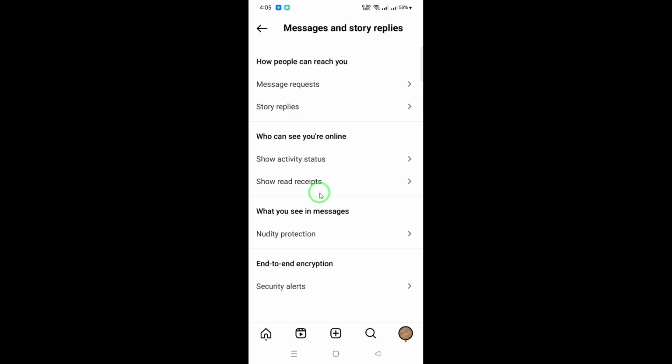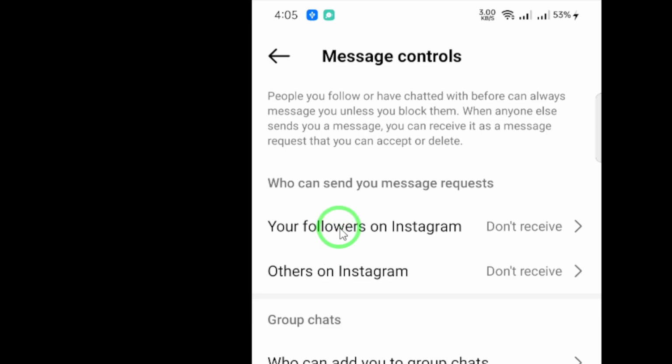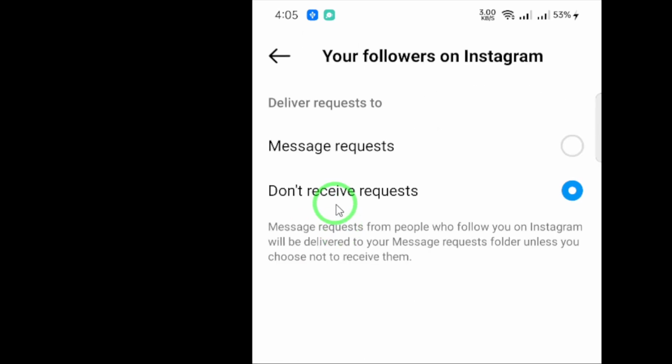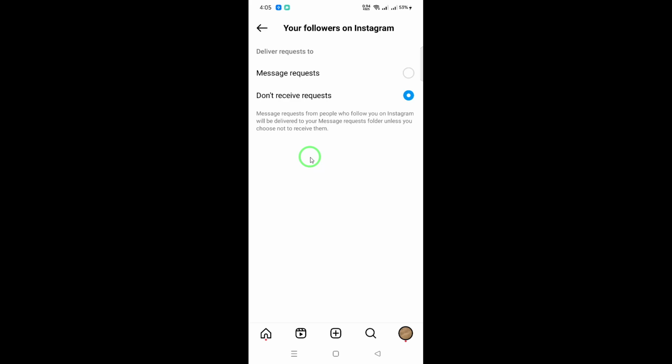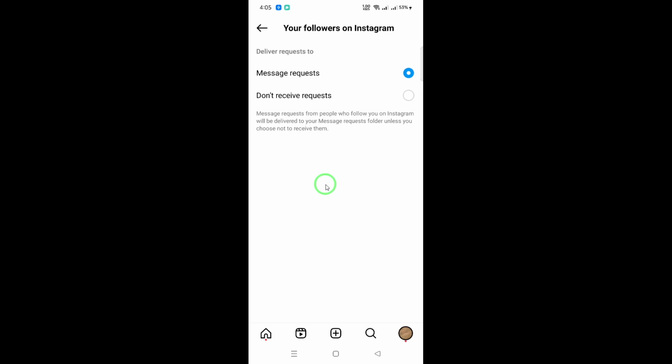In this section, locate the option labeled Your Followers on Instagram. You will see two choices: Don't Receive Requests and Message Requests. To allow your followers to send you message requests, select Message Requests. This means that anyone who follows you can now send you direct messages.